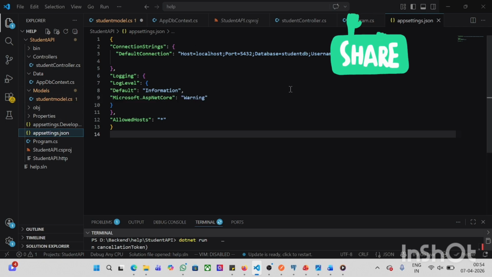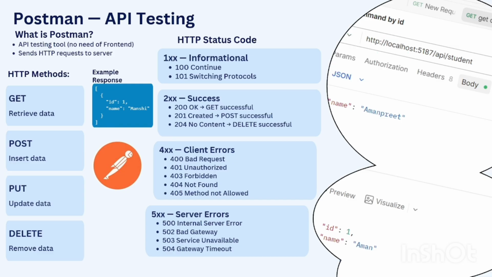Finally, we have Program.cs, which is responsible for configuring and running the application. In appsettings.json, I have given my connection credentials. Now let's test our API using Postman. Firstly, let's get to know what exactly Postman is.